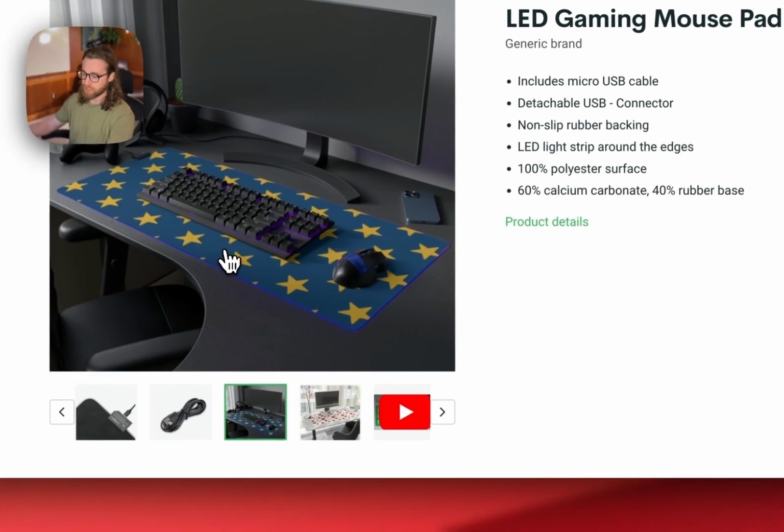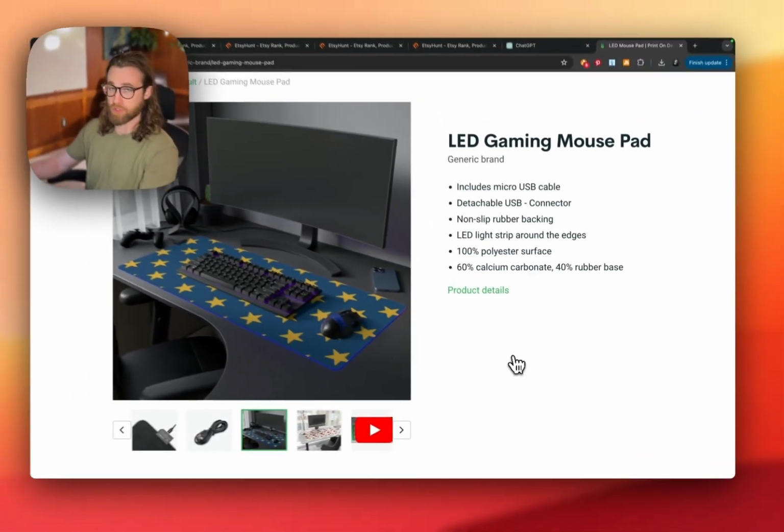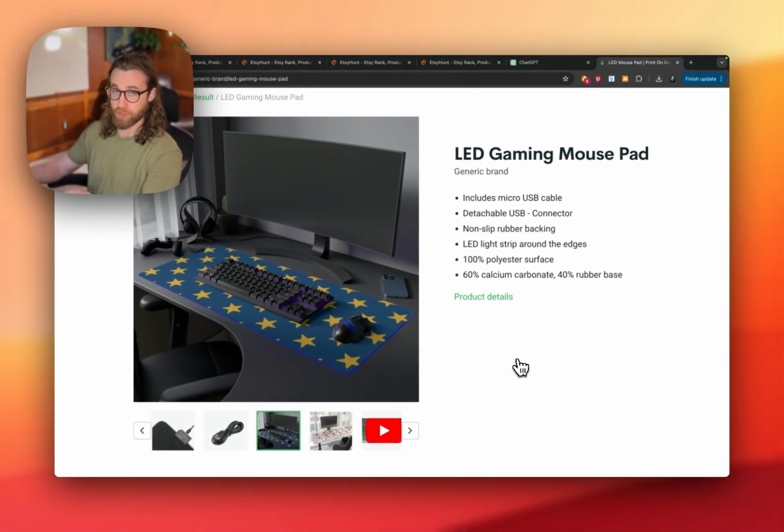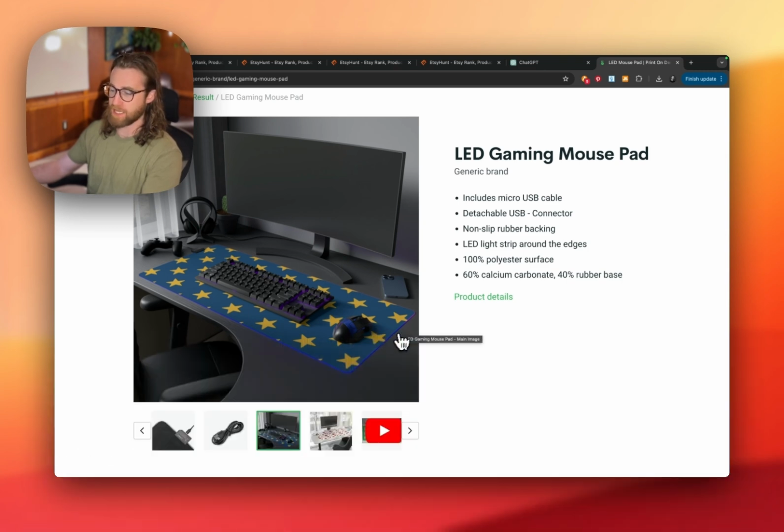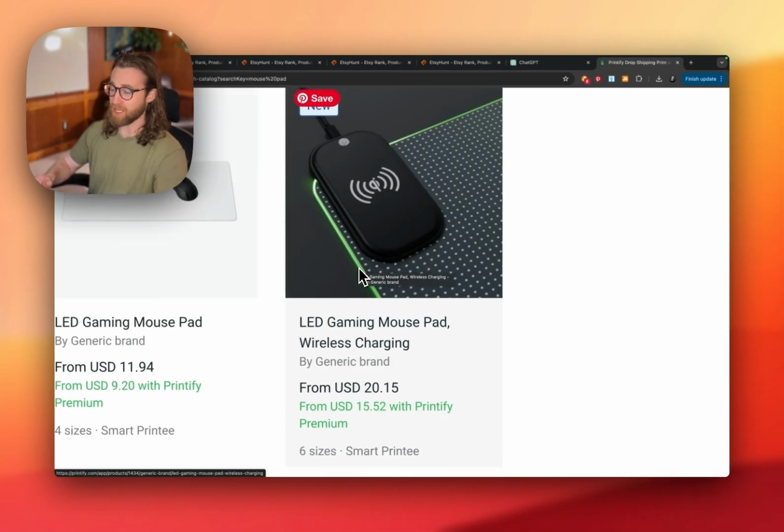I think the potential here is really high, but you do need to make your customers aware that their shipping time will be delayed and that they're going to have to wait about 7 to 10 business days to receive this product. So let your customers know that they're going to have to wait about 7 to 10 business days to receive this version of this mouse pad if that's the one you're selling. And then they also have an option here that is an LED gaming mouse pad that has wireless charging on the top left corner as well.